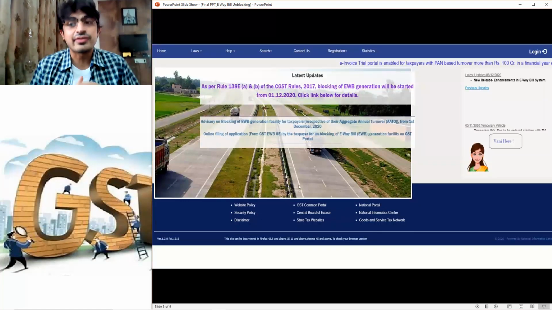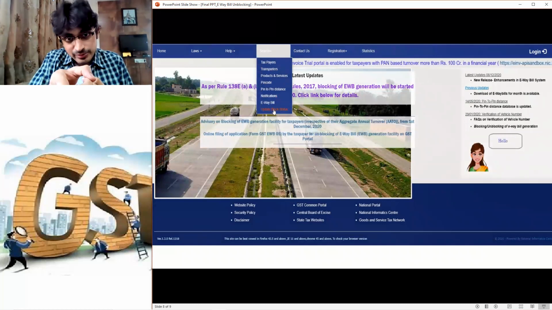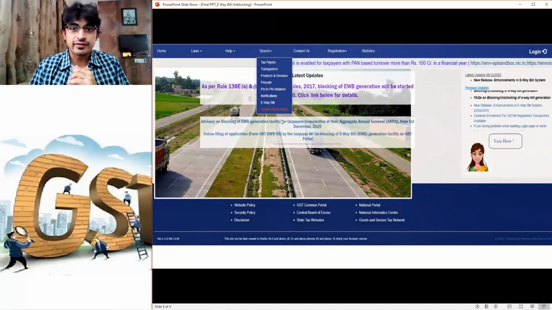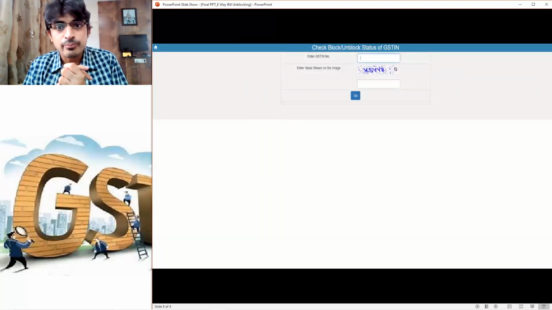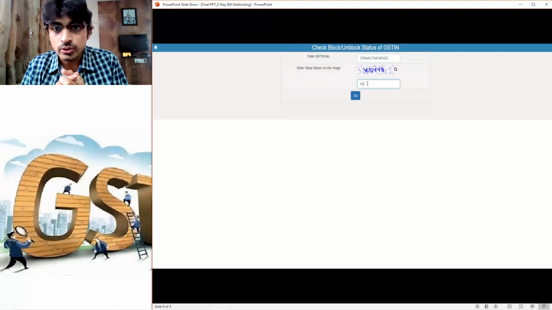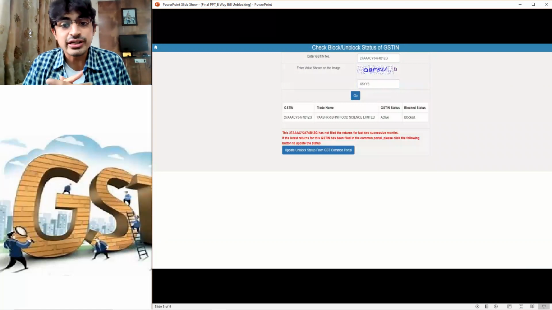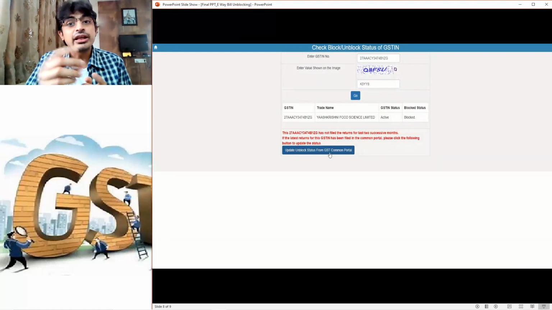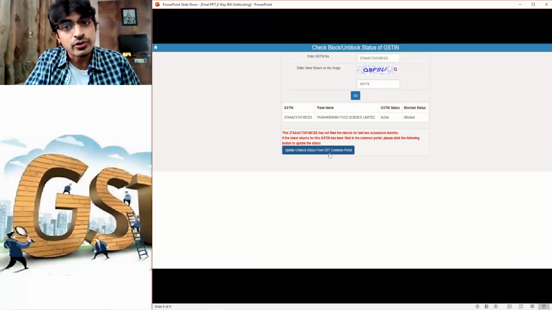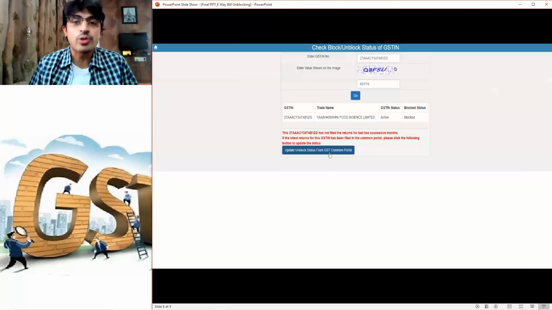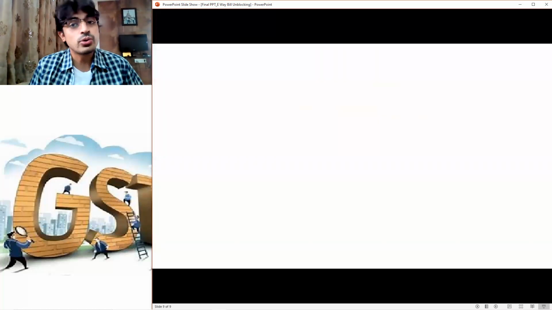See this, there is one facility. When you go to the e-way bill portal, click on search and you will see this update block status. When you enter your GSTIN number and put the captcha code, it will show you that you can update. See this, it is showing the status as blocked. You can update here immediately, after filing returns and paying GST. The portal will automatically unblock you. This is the simple procedure, but many assessees don't know this.